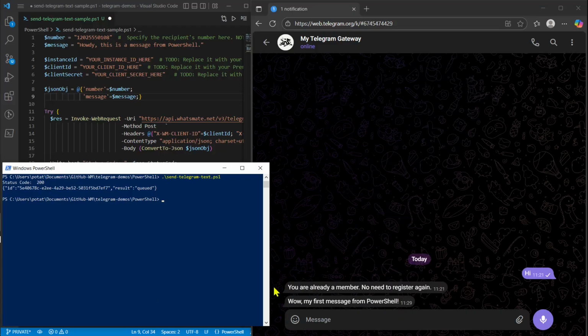And there it is. Look at that. A message sent from a simple PowerShell script, delivered instantly to your Telegram app. You've seen how simple it is. This isn't just a tutorial. It's the first step toward your automation dream.